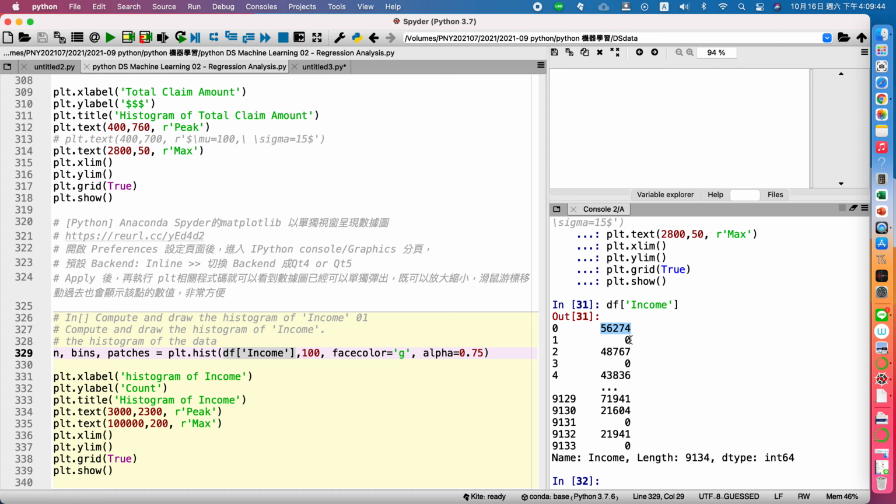56,000 for annual income. I think 56,000 is the average income for the US. Okay, so the label is histogram of income. Count, so for Y is the numbers for each label. The graphic title is histogram of income. And we also put two texts in our diagram for the peak and the maximum value for income.